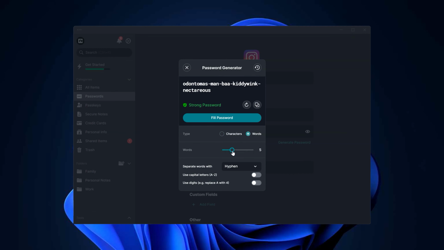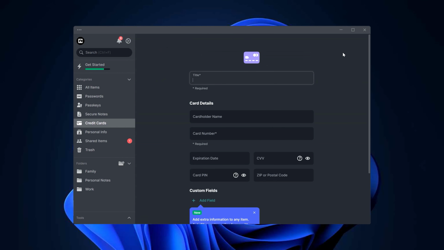I can also generate a passphrase password from 3 to 10 words, which is useful when I can't paste my password and have to enter it manually. Now, passwords are not the only sensitive data you might want to save. For example, having your credit card details or secure notes saved in your password manager is also a great idea. To do that, I can simply add data to an existing folder or create a new one.